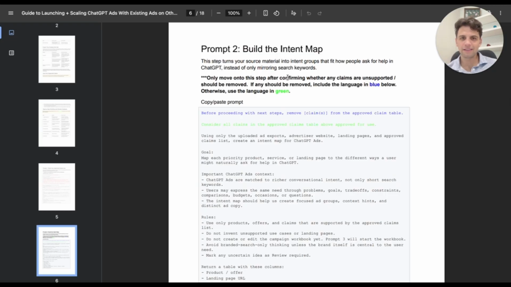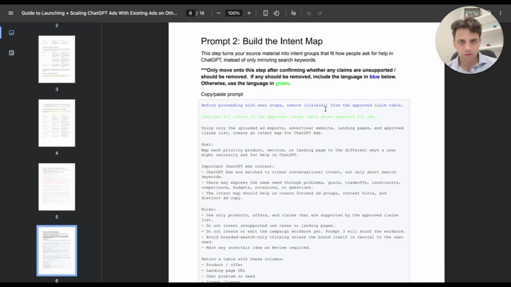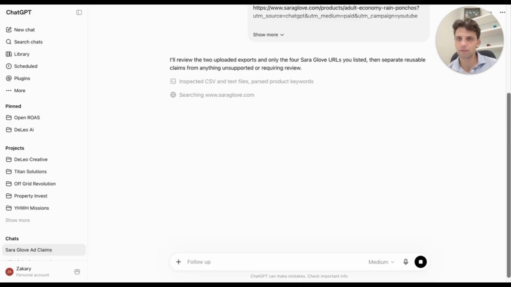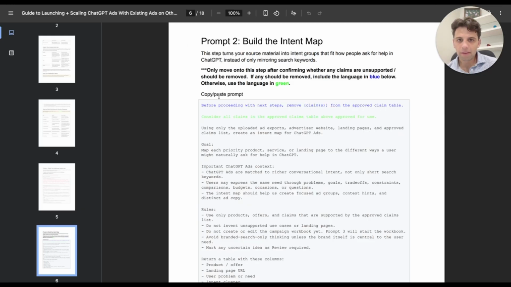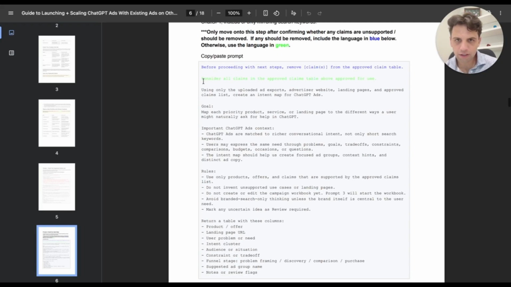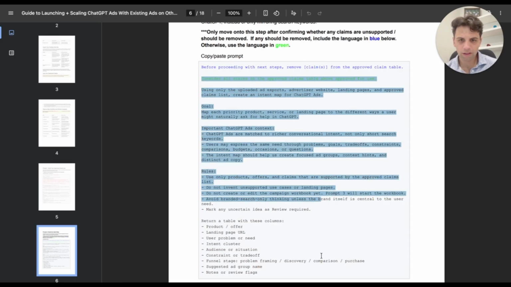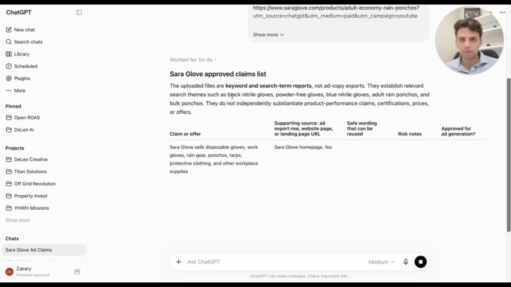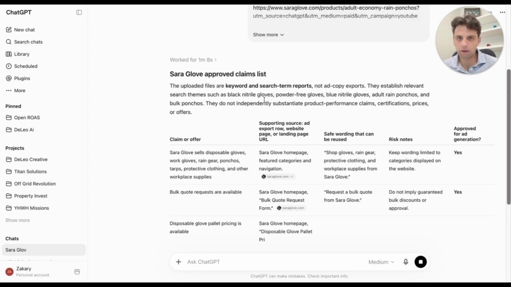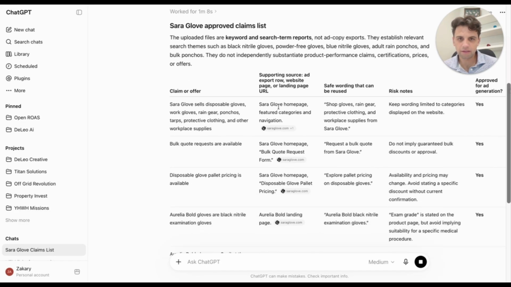Only move on to this step after confirming whether any claims are unsupported or should be removed. Okay, so first we got to remove the claims from the approved claims tab. So let's see, it's still generating there. And then we will copy and paste this section. So I guess we can just consider all claims approved and kind of go from there. All right, so now this is going to be our approved claims list, right?